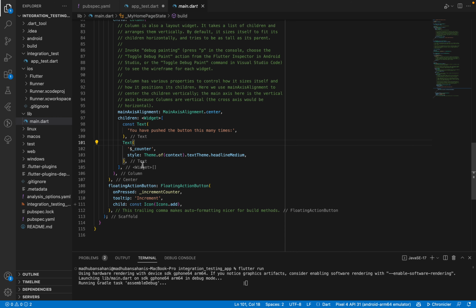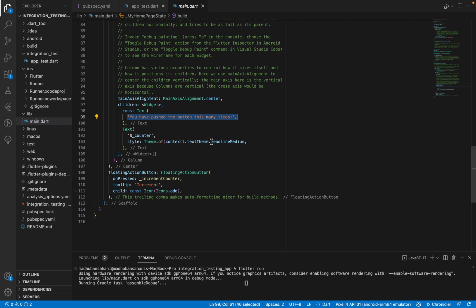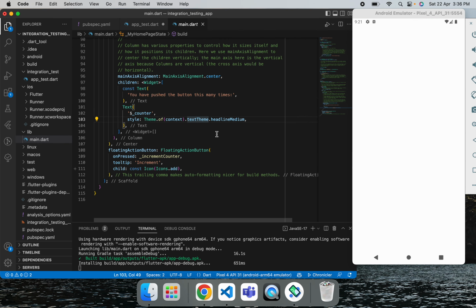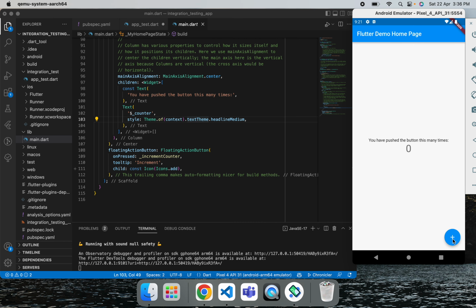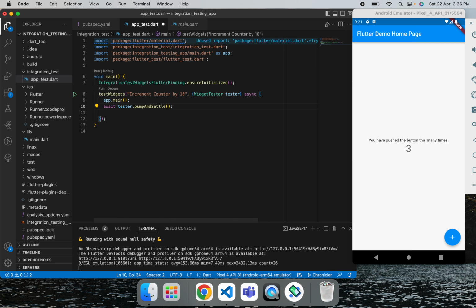Here you can see the text and the icons. When we press the icon, the counter text is increased, right? Let me show you in the code with the emulator. When we press this one, the counter will be increased, so we need to test it. So basically the idea is when we press on this plus button, the text will be increased. Here we need to find this icon. Integration testing depends on this: we need to find the right widget to test.